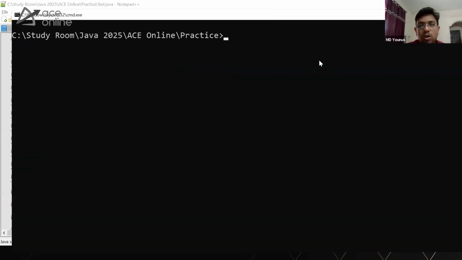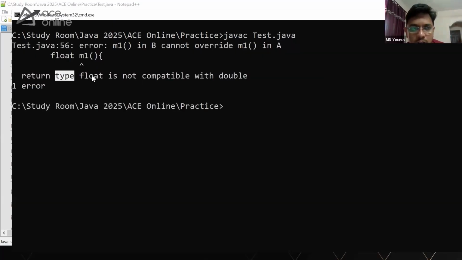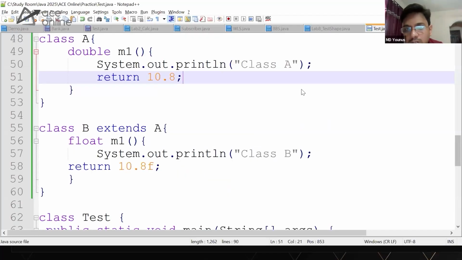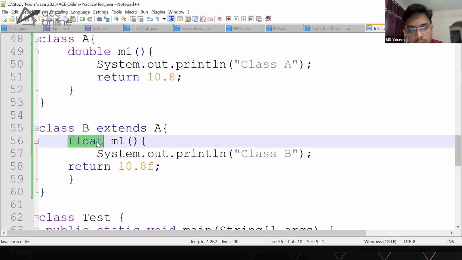Okay, so I compile the code now. You can see here that M1 in B cannot override M1 in A because return type float is not compatible with double type. Even though double to float conversion is possible, Manoj, it is not a subtype, so it is not allowed. This could be one confusion regarding return type. Clear for all? The subtype concept is not applicable to primitive types. It is applicable to class types.